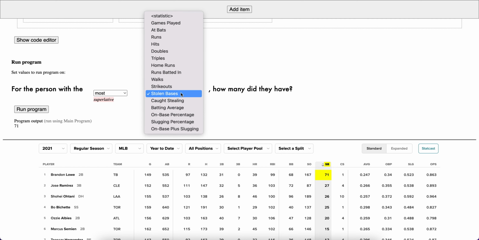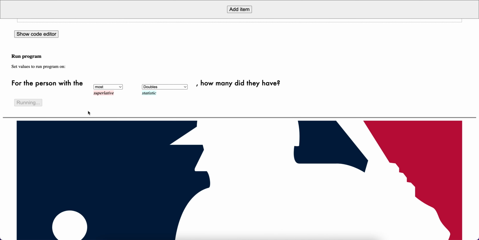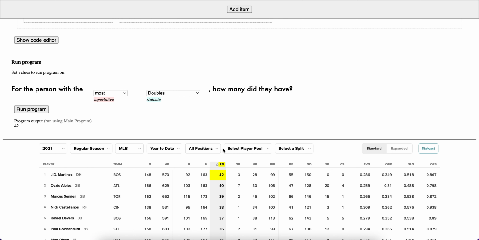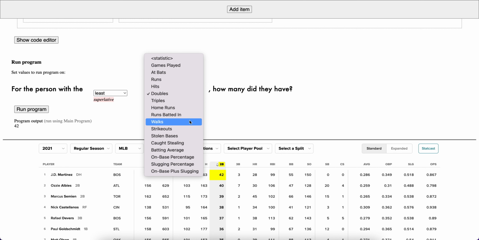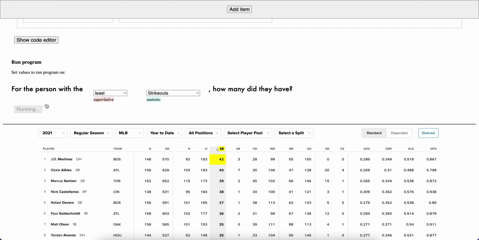So let's try a different value. Let's try doubles. Let's see the most doubles. So it's going to click 2B, which is doubles, and it's going to print out the first value, 42, the largest value, 42. And I'll just try it with a different value for least. So maybe I'll choose least strikeouts in this case. I'm going to click Run Program.